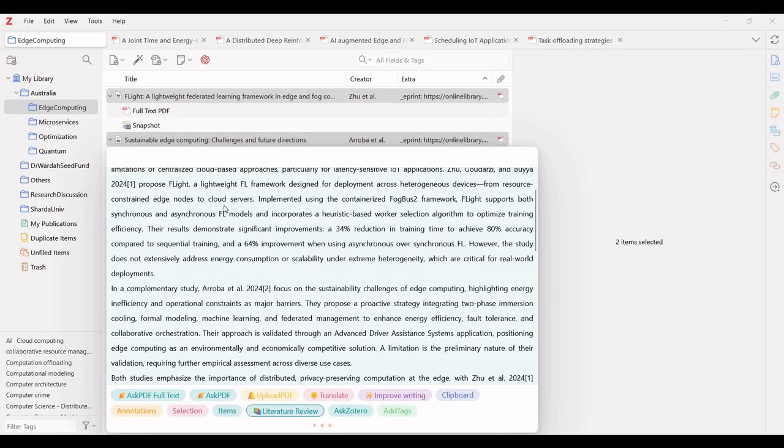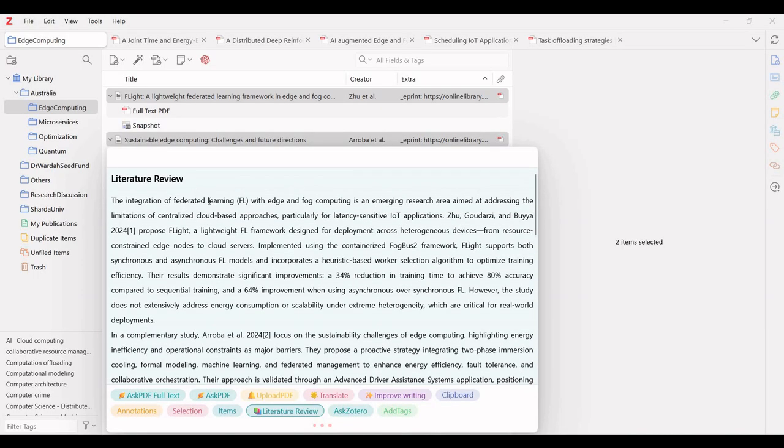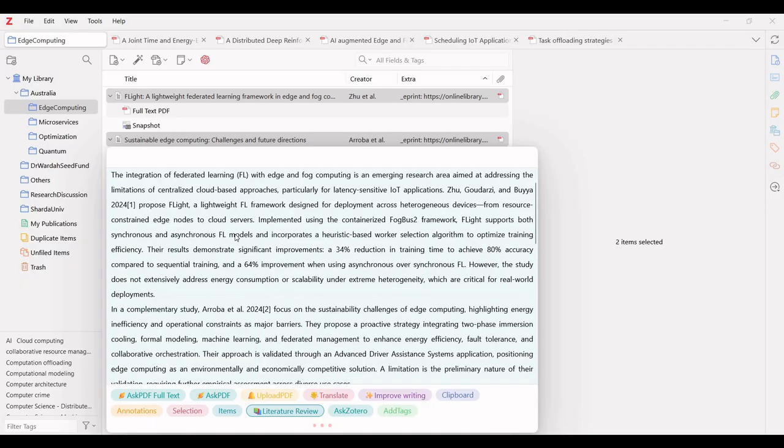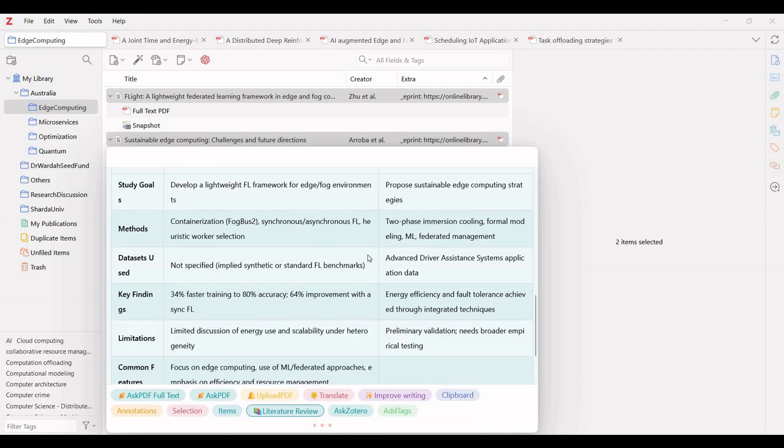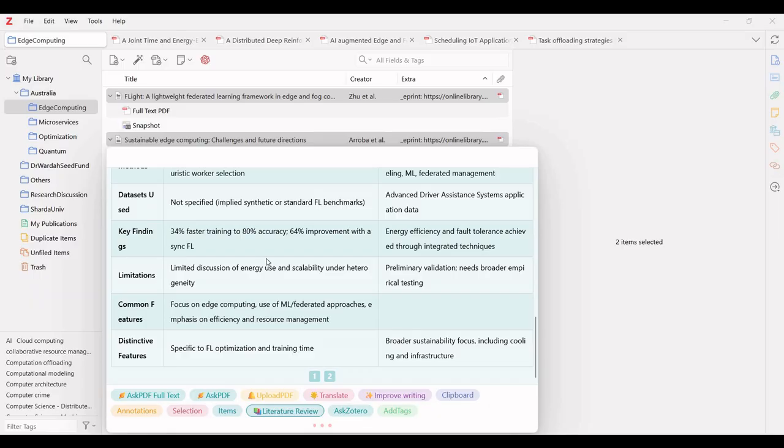Isn't that interesting? Because here it's giving me a literature review of these two papers. And it's also giving me a literature matrix, where it is comparing these papers among themselves. Paper number one, paper number two, it's comparing them under different parameters. How is this possible? Can you do it for multiple papers? Yes, you can add many papers, you can do this review.